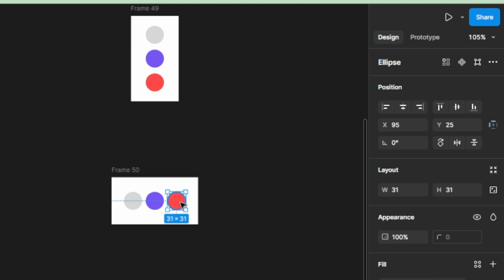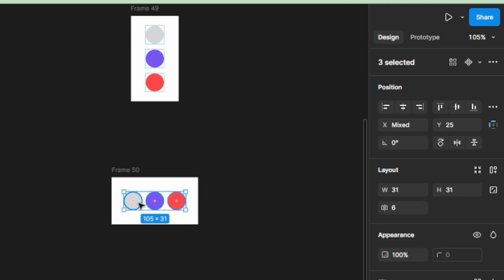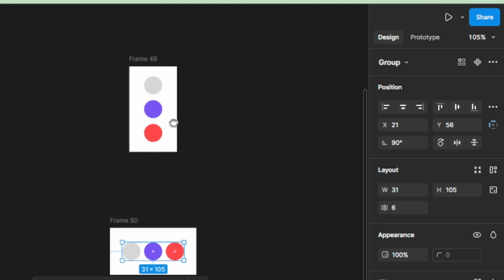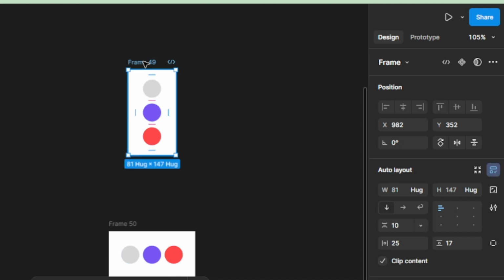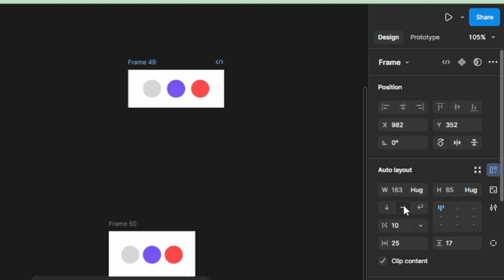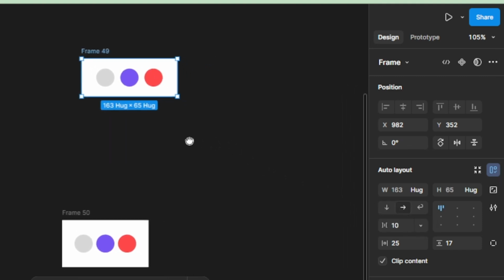And in doing this, we would have to group this, Ctrl G, and try to put it in the middle or something. But in a situation where you have auto layout activated, you really do not have to go through that whole stress. So now I'm going to show you how efficient auto layout can actually be. All you have to do is hit on the frame with auto layout activated, and we can just go here, which is the horizontal layout. Boom. And automatically it changes.